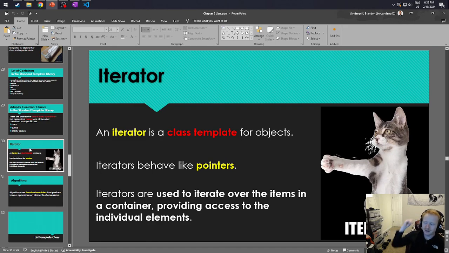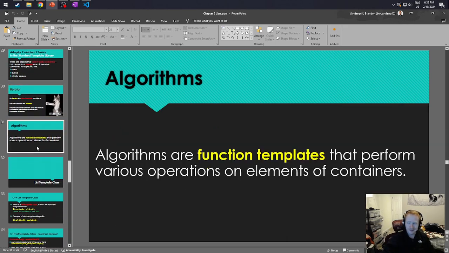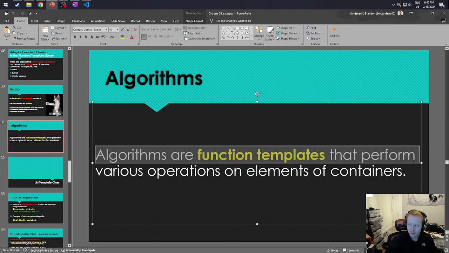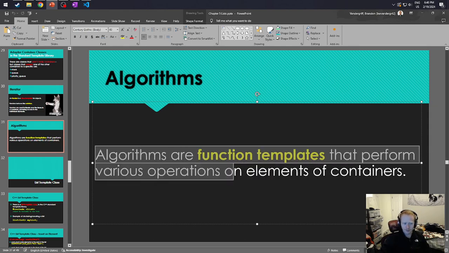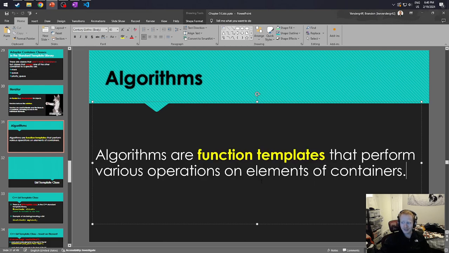An iterator, it's a pointer. It's used to iterate through a linked list or some sort of other container, and we can access it more or less like arrays. And then finally, we have algorithms. If you ever use this definition of an algorithm, I'm shoving you into a locker. But algorithms are function templates that perform various operations on elements of containers.